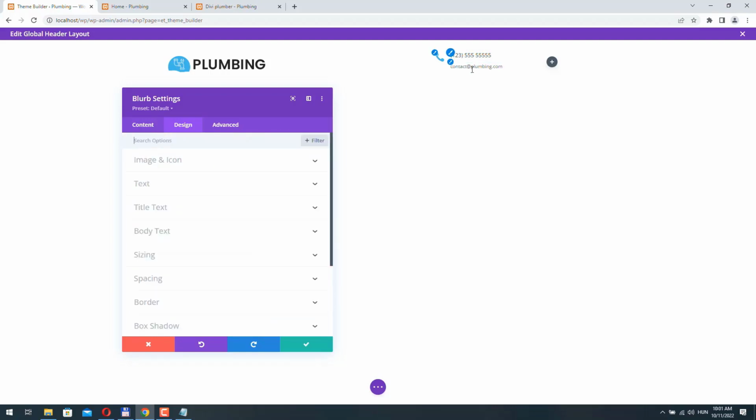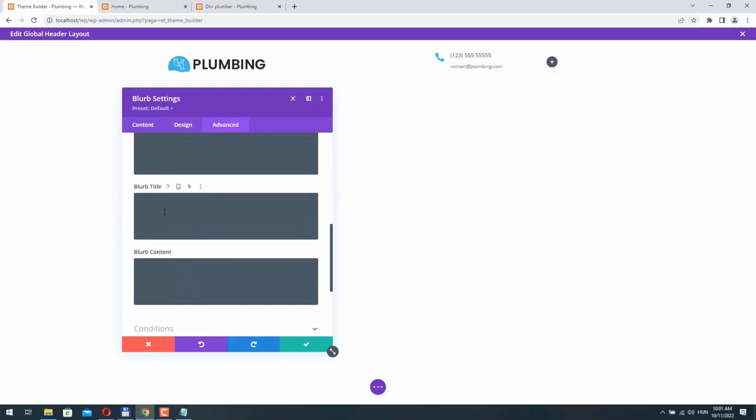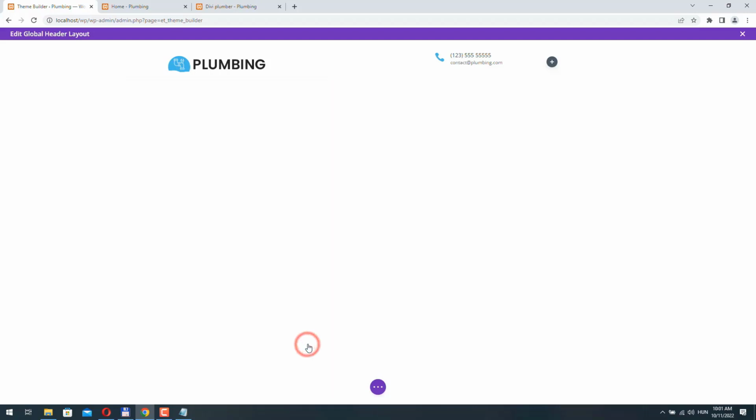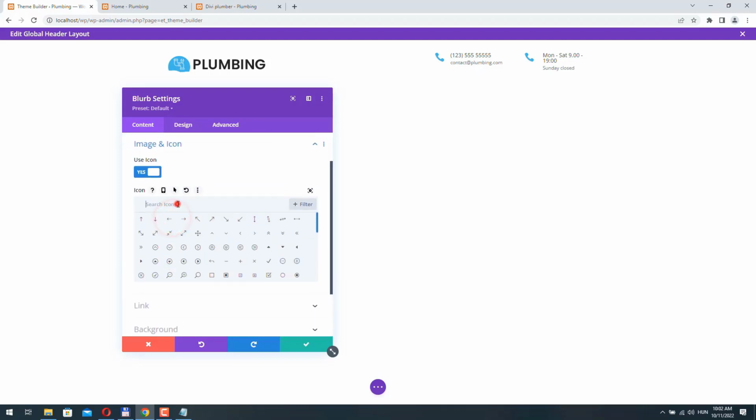I want to decrease the space between the two texts. So, we need to go to Advanced, Custom CSS. And, add a negative margin to the blurb title. Click Save Changes, and duplicate this module. And, drag it to the other column. Let's change the icon and the text. And, let's change the icon as well.